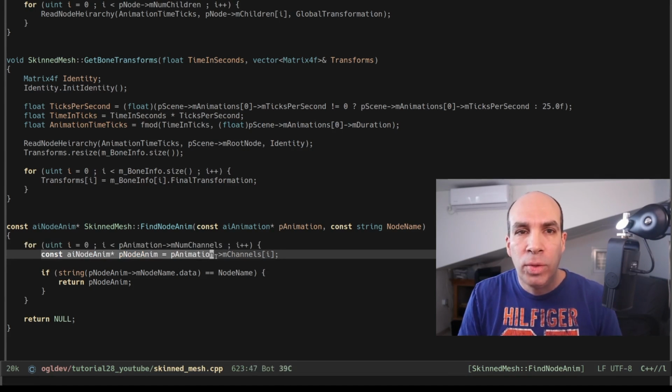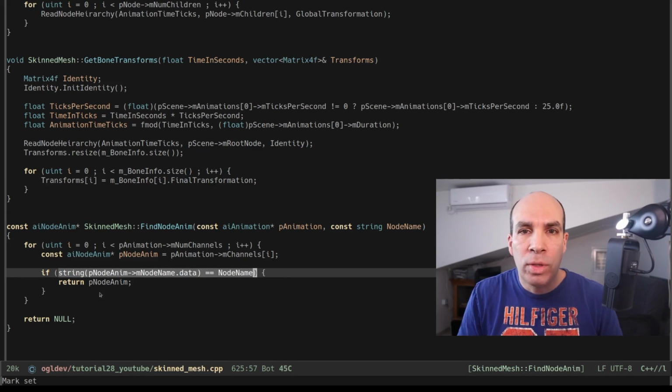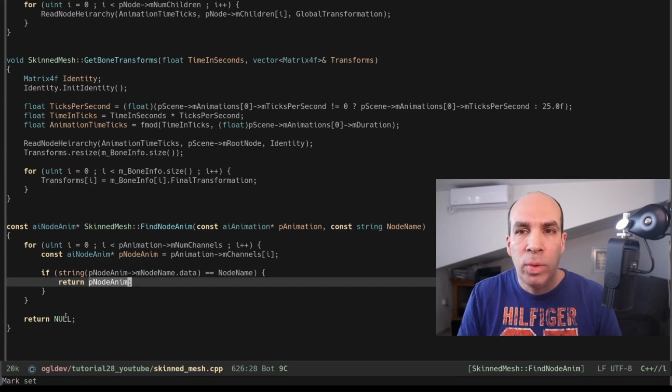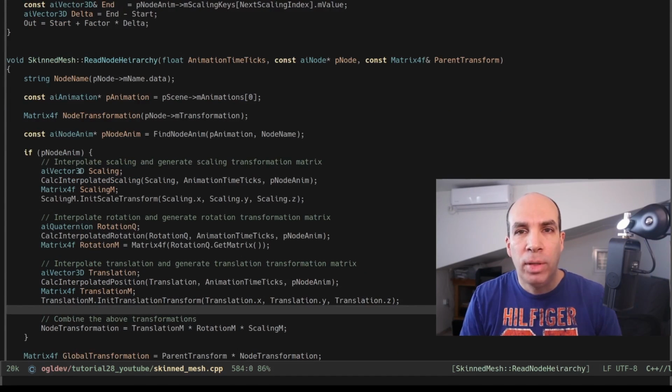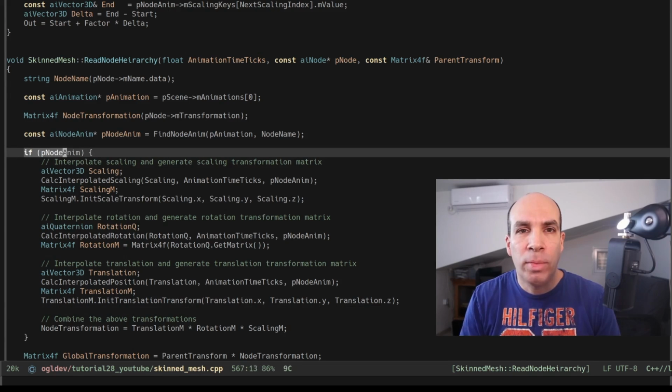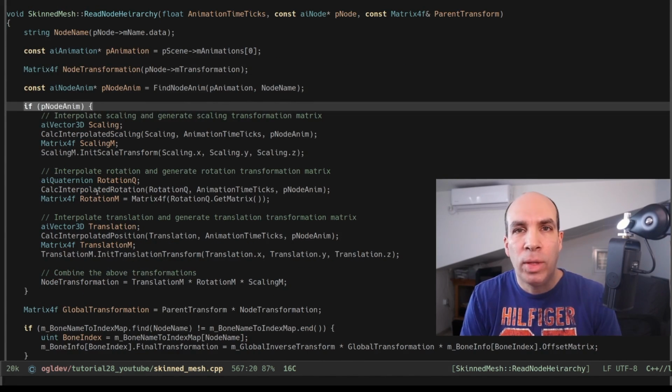In that case, it returns the matching AI node anim structure. Not all nodes are animated, and in that case, we return null. Back to read node hierarchy, if a node animation data was found, we calculate the transformation matrix for the animation. We're going to cover the calculation in just a bit, but before we do that, I want you to pay attention to something which is very important.